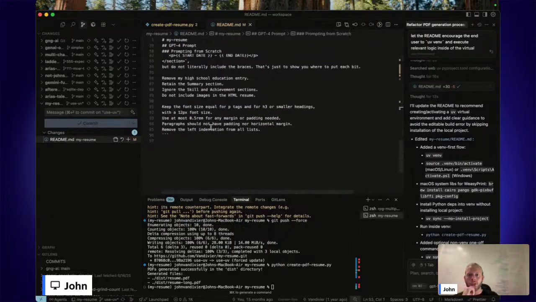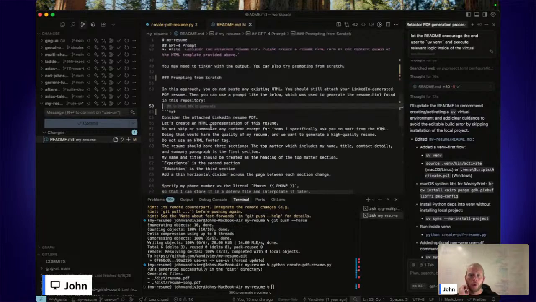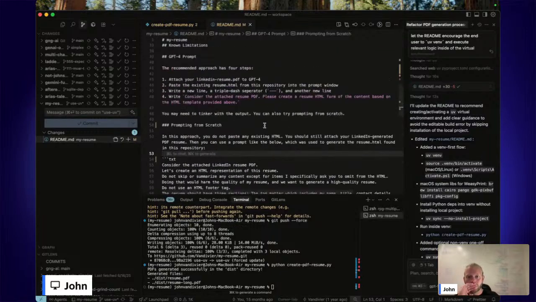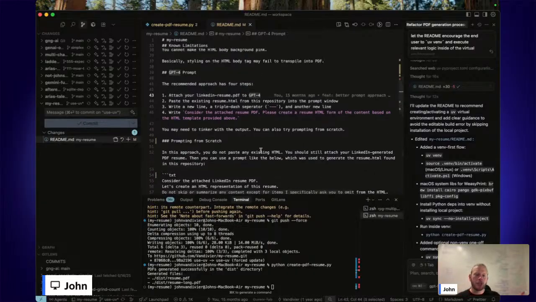I think this is just old stuff for whenever you talk to ChatGPT to put your own content into the resume template. Attach your LinkedIn resume.pdf to ChatGPT or a similar tool.